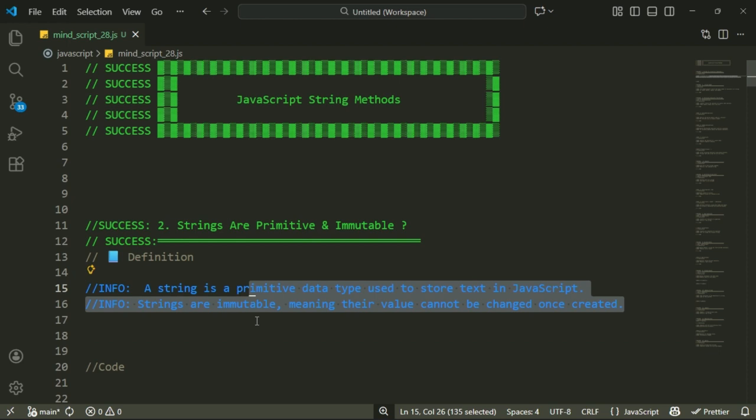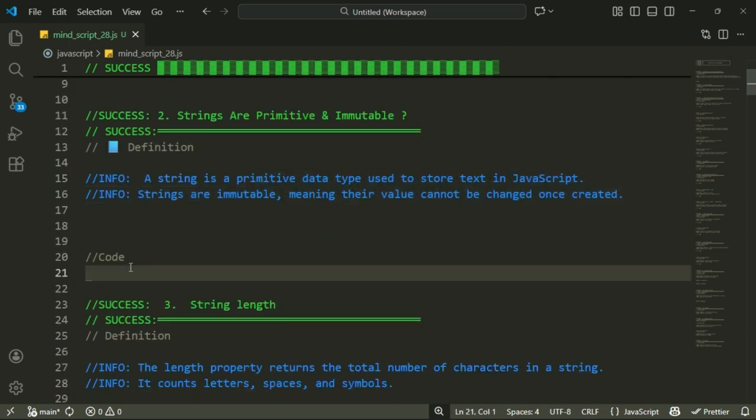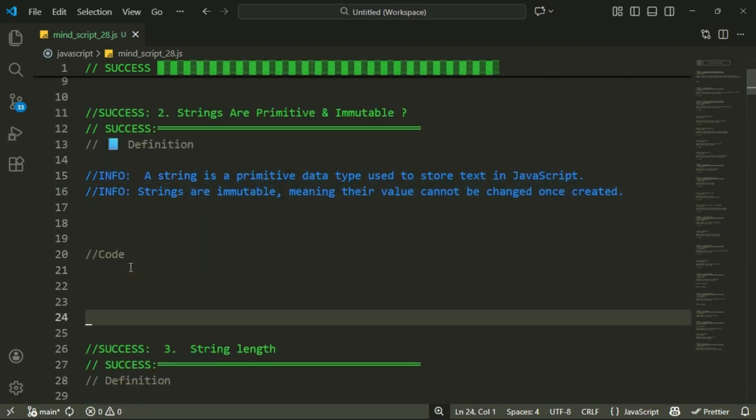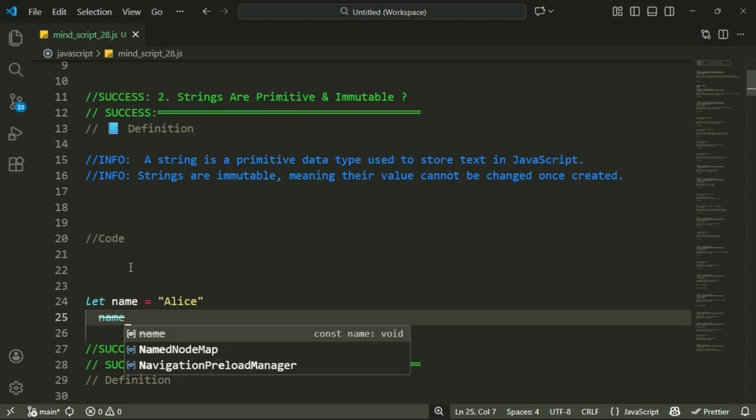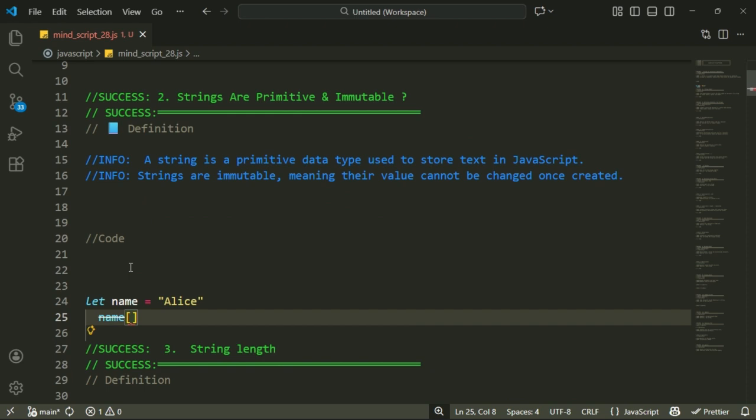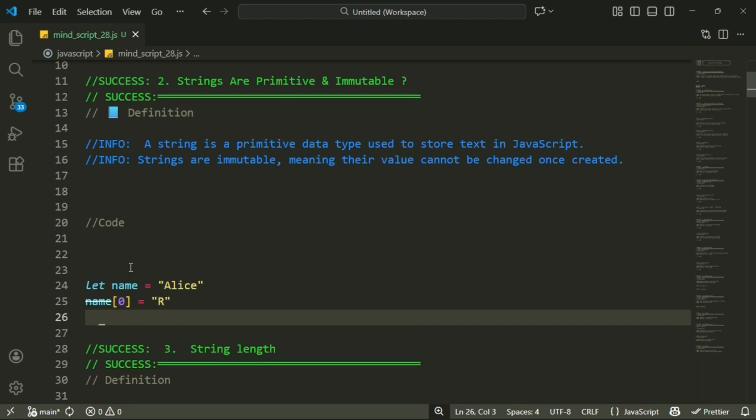Okay, so here we will explain the code. We create a variable, let name equal to Alice. Then we try to access it using the properties method. I want to pick the first character, which is index zero, and assign it a new value. Then console.log and see what you get.